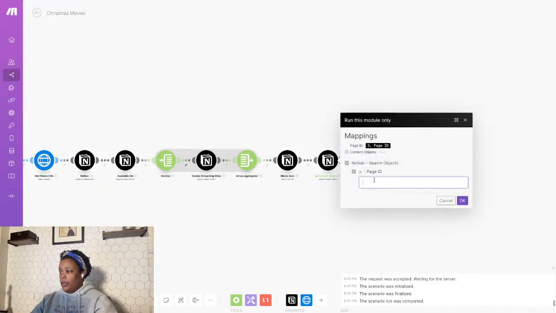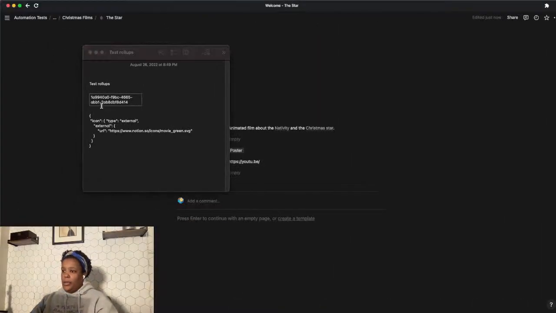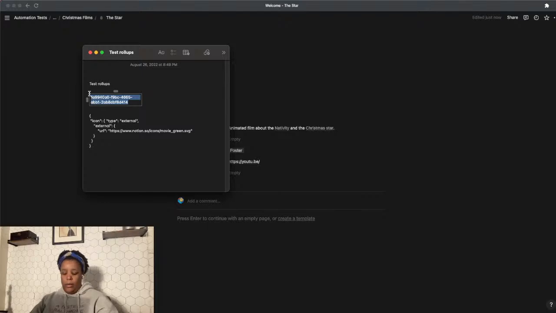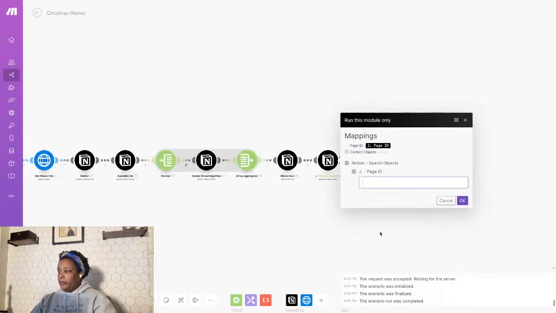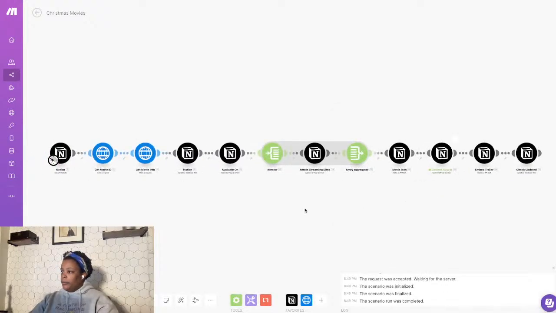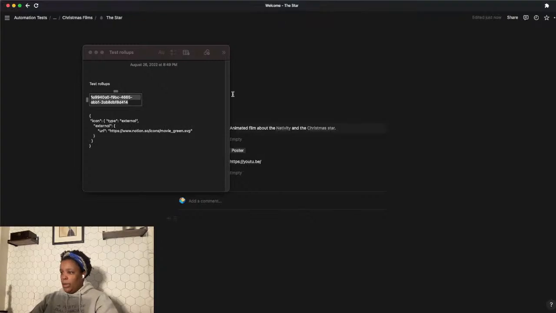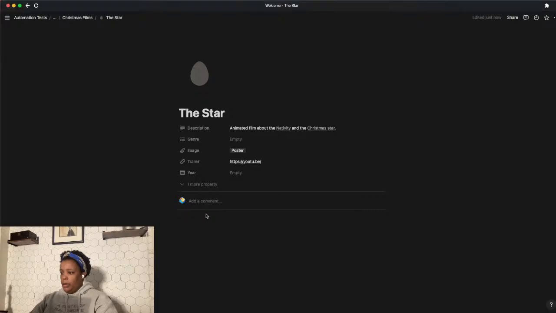Let's try running this again. Where'd you go this time? There you go. That's my page ID. I've just been using the same page to test things out. All right. All right. So there's a space right there.